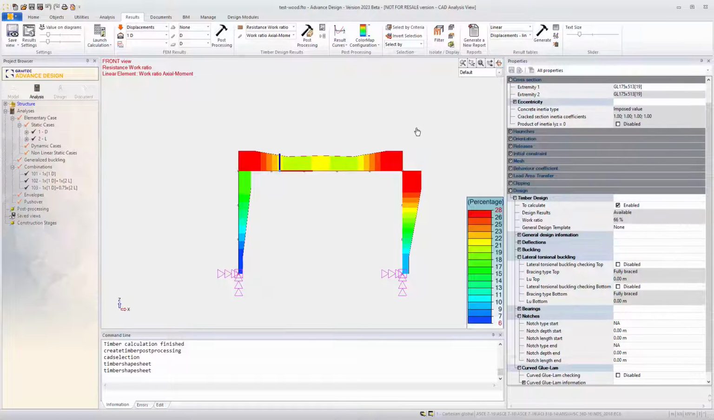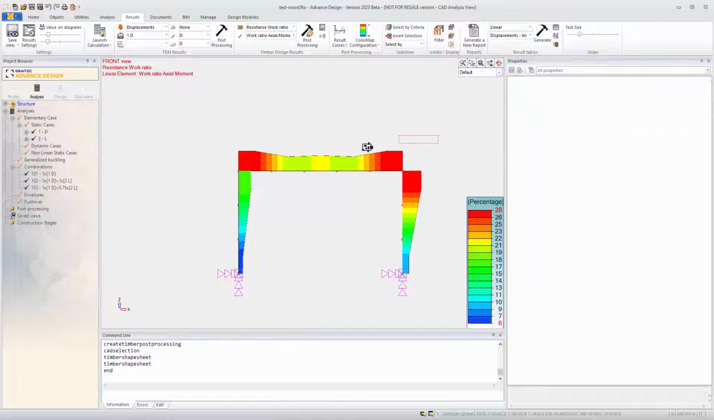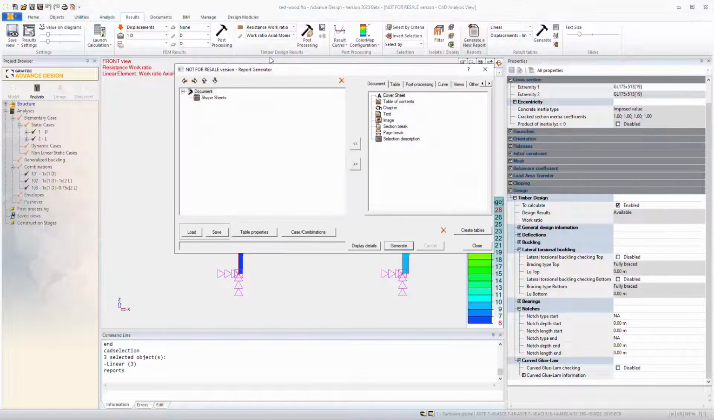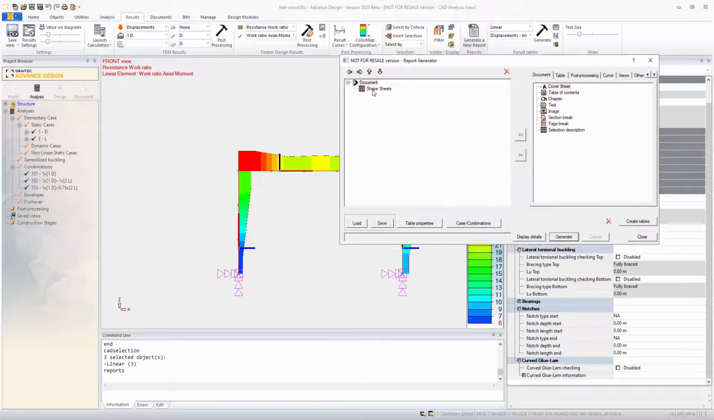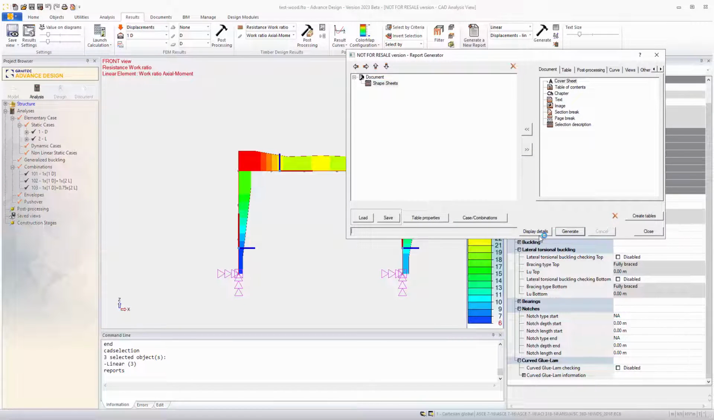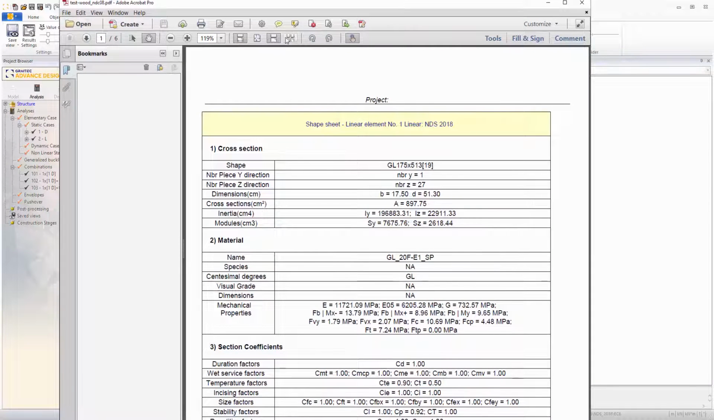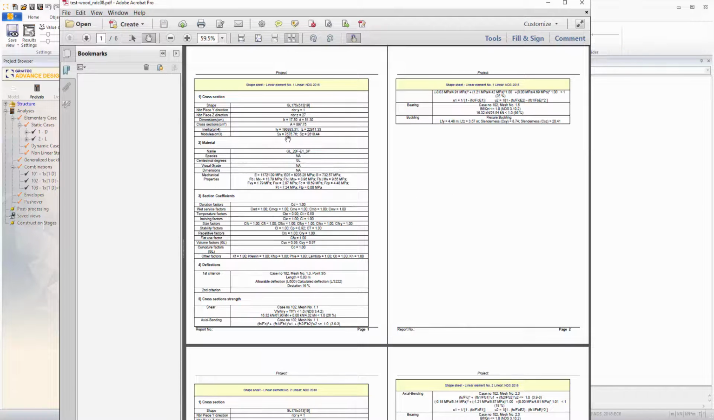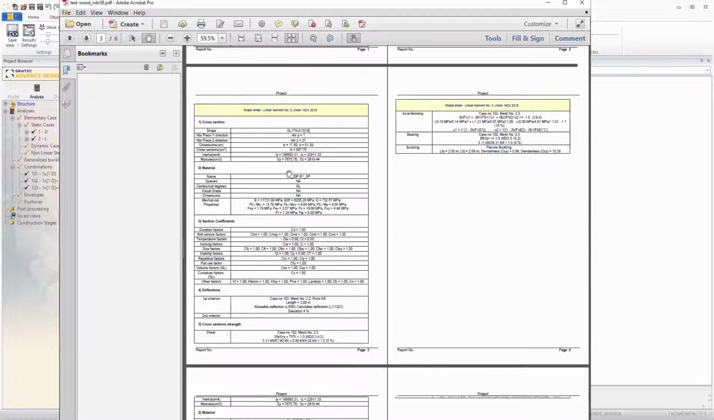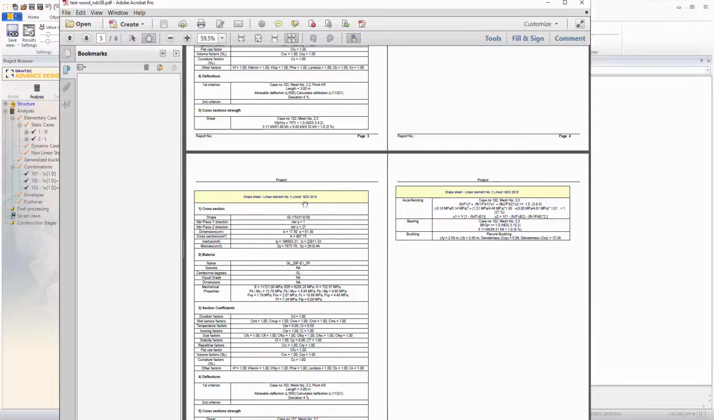Now, if you wanted to generate the report for multiple elements, what I could do is select them in the model and use the report generator directly. So now if I generate the shape sheet, it will generate it for all of the elements selected on the model. And so we have all three elements, linear element 1, linear element 2, and linear element 3.